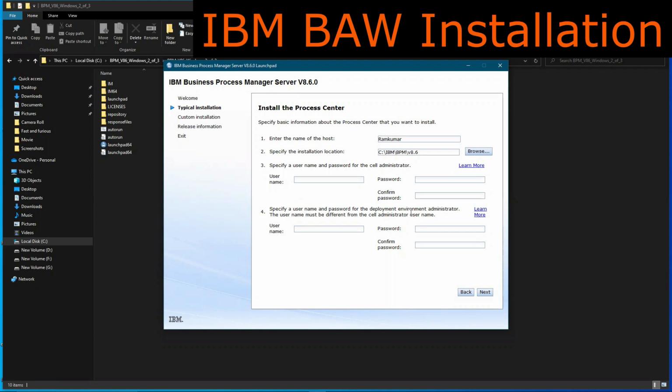Now it is asking first of all for an installation location. If you're comfortable with that location, it should definitely be in the C drive. But if you want to change the location, you can change it. You have the browse button. From there, you can change the location. Then comes your administrators, guys, shell admin and deployment environment administrator. For both, you need to put the username and password. So username can be shell admin.